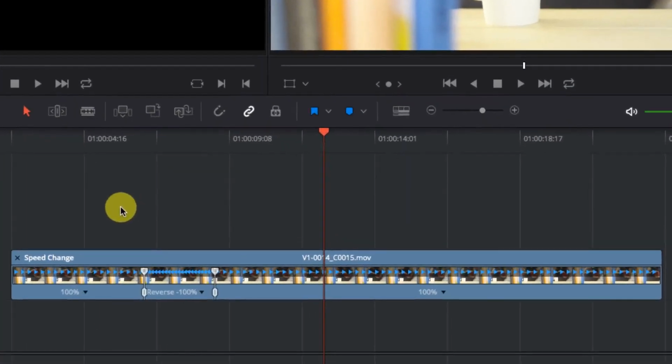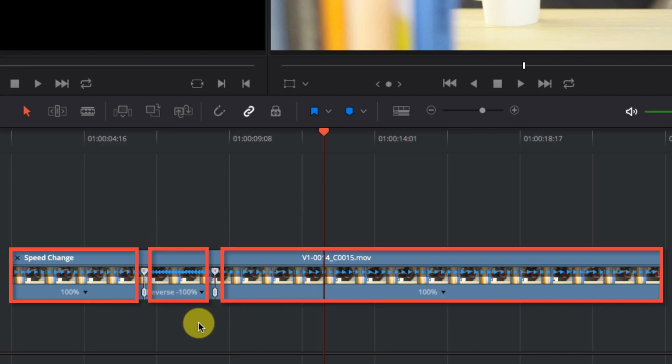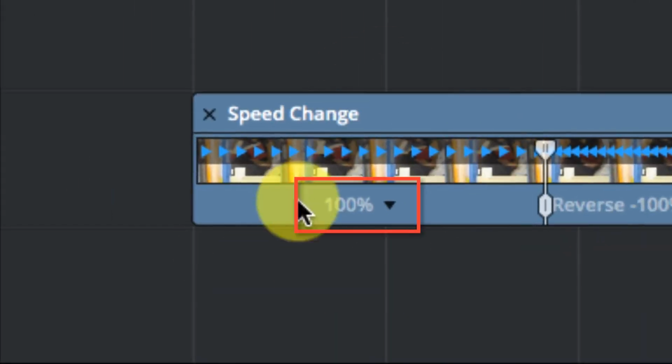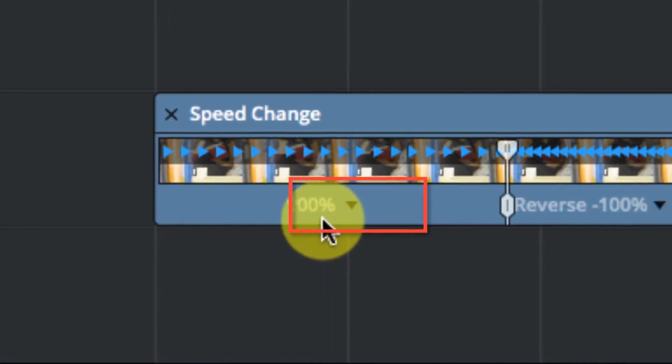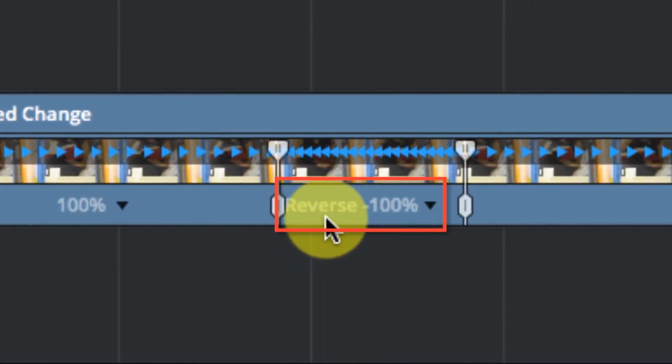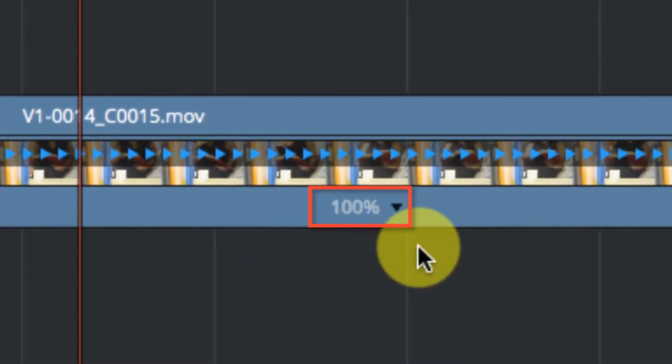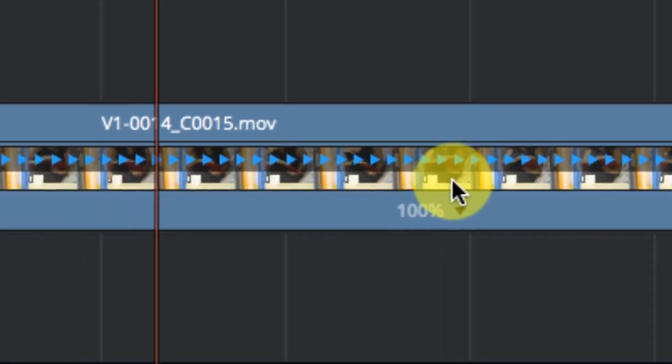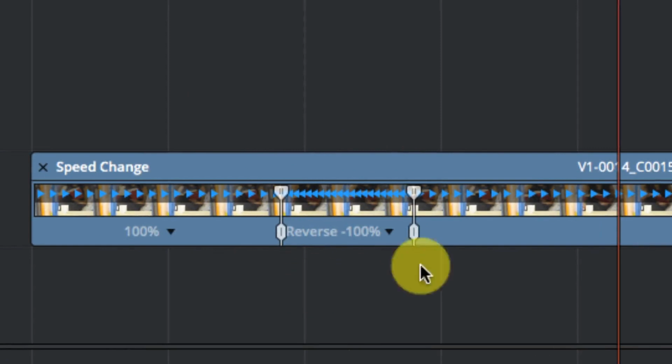If we zoom in a bit, this clip now has 3 segments and every segment has its own controls. So the first segment is playing back at a speed of 100%. The second segment is playing back at a speed of minus 100%. So it's reversed. Notice the arrows. And finally, we have the final segment that again plays back at a normal speed of 100%. So what Resolve did is simply reverse the segment in the middle.